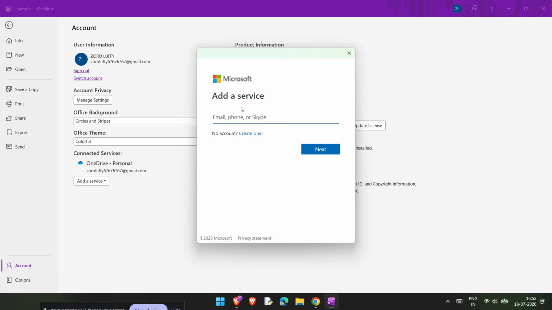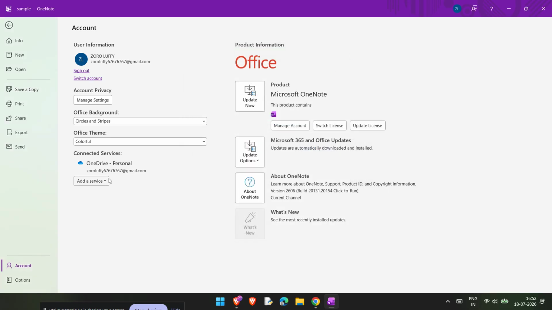Once you finish signing in, you should now see both your old OneDrive account and your new OneDrive account listed as connected services. That means OneNote can access both locations, which is exactly what we need before moving the notebook.